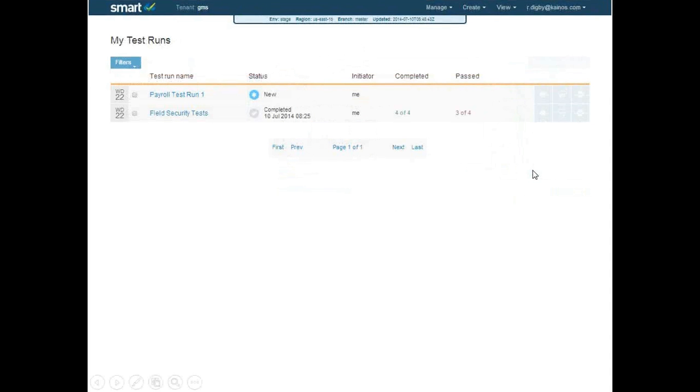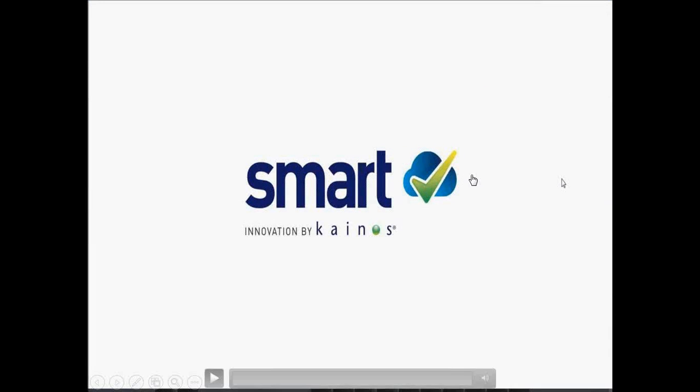So now that we've saved the test run, we're ready to execute. You'll see that we have 12 particular tests executing. And as an illustrative tool, I'm going to play a video to try and demonstrate what's actually happening in the cloud when you click that execute button within Kainos Smart.